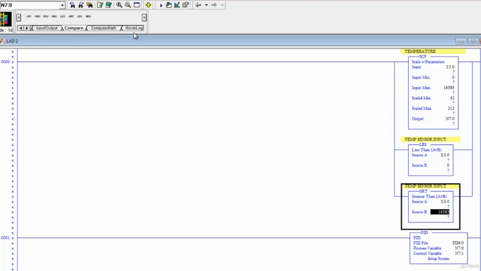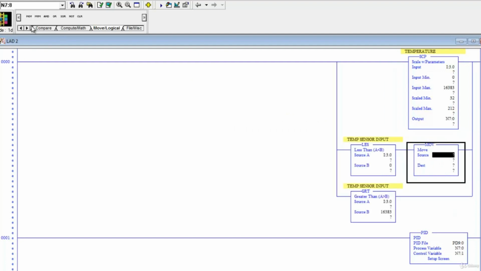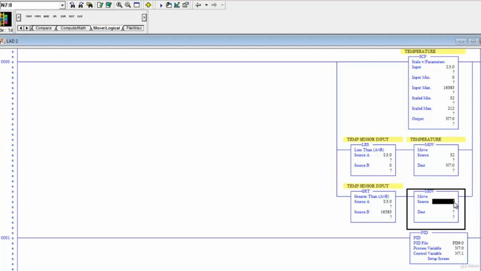And depending if we have either of those conditions, we're going to want to execute a move, and we're going to put the high and the low levels into N70. So our low level is 32, and our high level, of course, is 212.